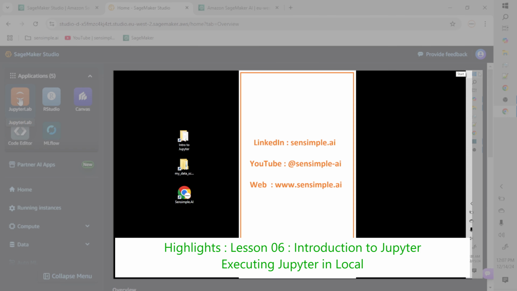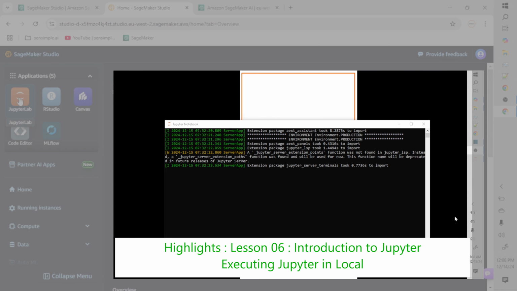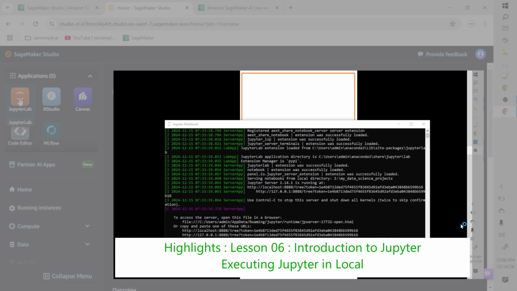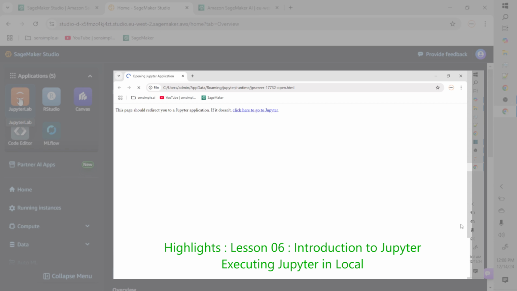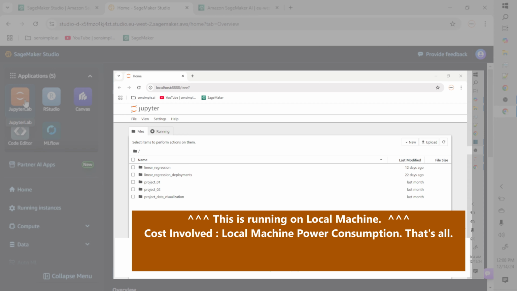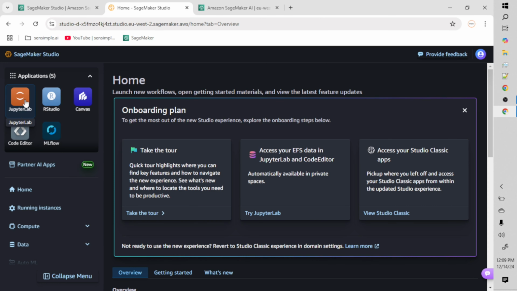The only difference is that when we installed Anaconda locally and executed Jupyter locally, everything was local, which means that the overall cost that we paid was the cost of electricity, the cost of power that our laptop or machine was using. When we talk about JupyterLab, the machine is configured by AWS for us to use, but AWS is going to charge for that machine depending on our usage.